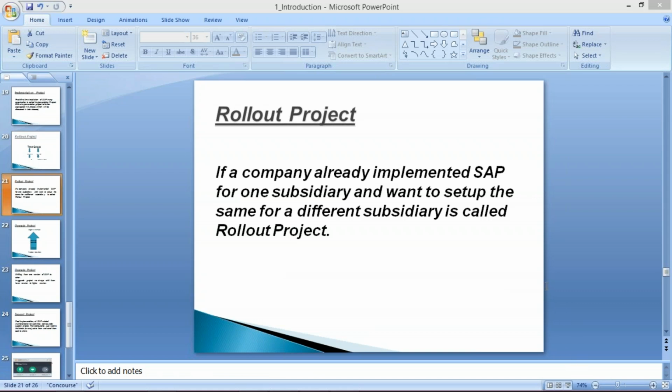During implementation, let's suppose if you have to perform 100% of the activities, during rollout we are going to perform only 70% or 60% of the activities. Now, what are the major differences between implementation and rollout project, you guys will be able to understand during the practical session. During practical you will come to know what activities will be performed, and what is the major difference between implementation and a rollout project.